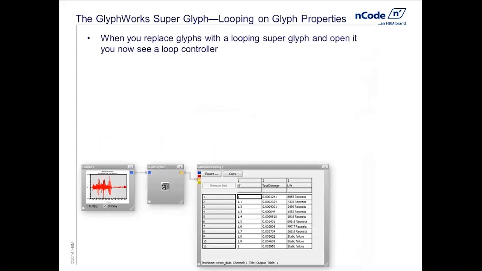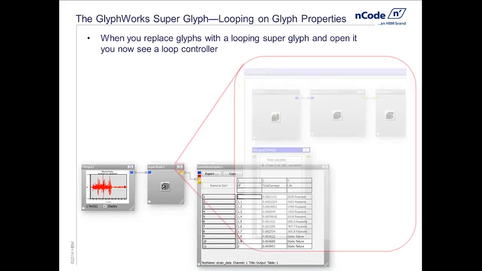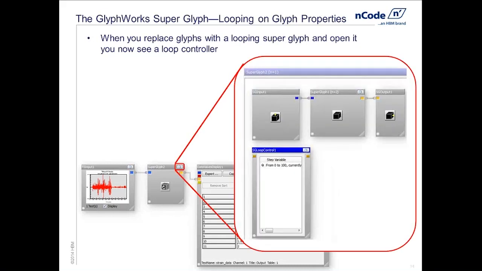Once you wrap it up into a looping superglyph, from the surface, it looks pretty much the same as the standard superglyph. However, when you open the looping superglyph in the same way that we did earlier, we click on the button in the top right, you see slightly different contents than we did previously. This time, we'll now see this new glyph pop up called the loop controller. Here you see it titled SG Loop Control 1.